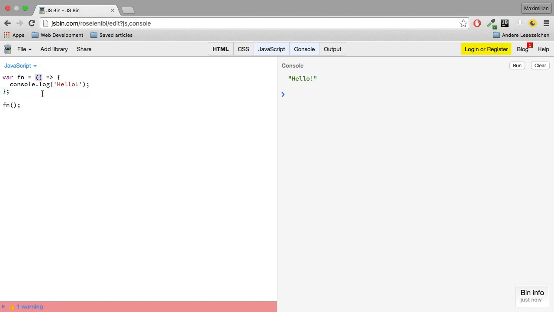The pair of parentheses here stands for the arguments we want to pass to this function. So in this function we're not passing any arguments, but an important thing to know is we always have to provide the empty pair of parentheses if we're not passing any arguments. Then, separated by this fat arrow, as it is called, you have the function body, and then inside of this body you execute your code.